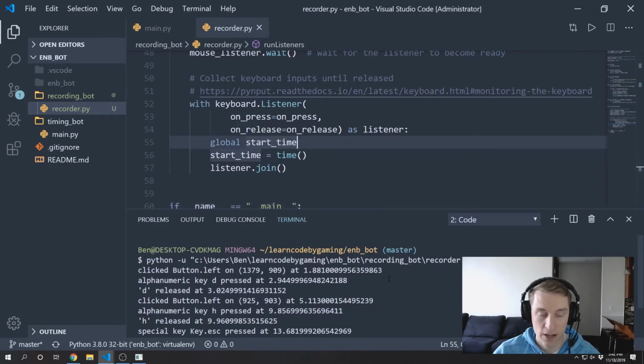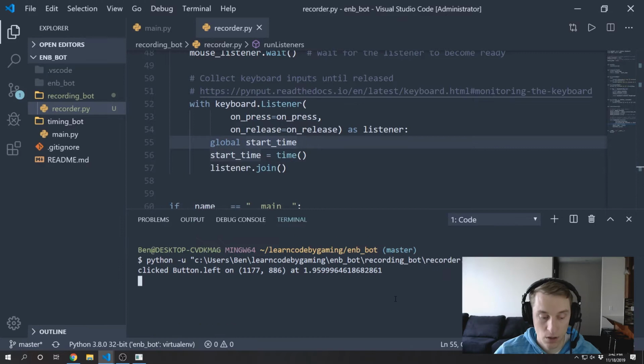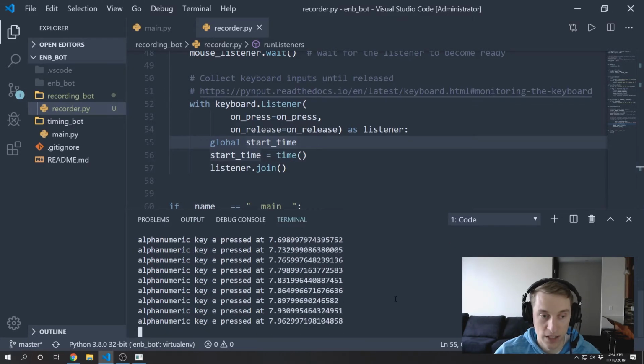So now I think it would be a good time to go back and fix that issue where if you hold down a key, it records multiple pressed events. So let's see that again real quick. Yeah, so remember if you hold down E, you get lots of pressed events and just that single released event.